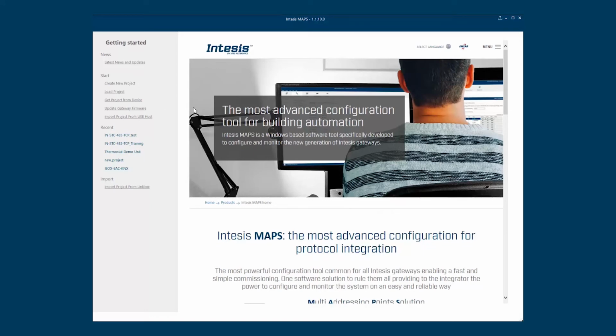This welcome screen lets you create a new project from scratch, load a project that we have previously been working with, or get the project from the device. That means importing the device and the project from the device itself, update the gateway firmware, or import a project from a previous session recorded on a USB host. Then we have the list of recent projects for ease of access, and also the possibility to import some of the projects that we have been working with in our previous generations of gateways.